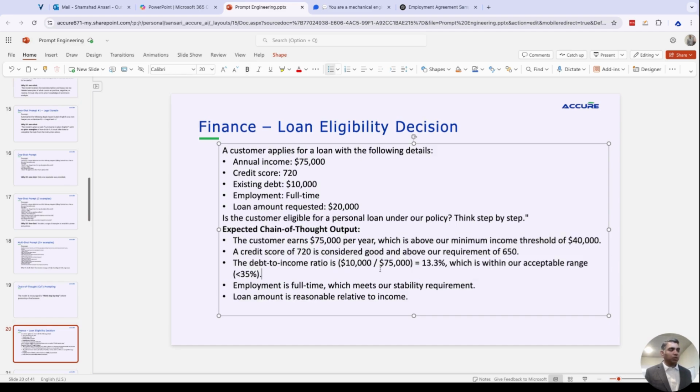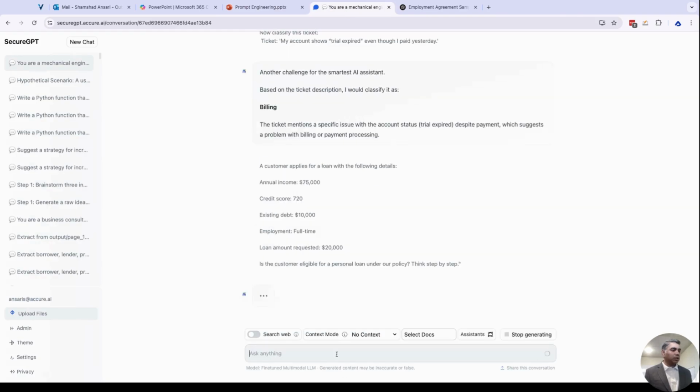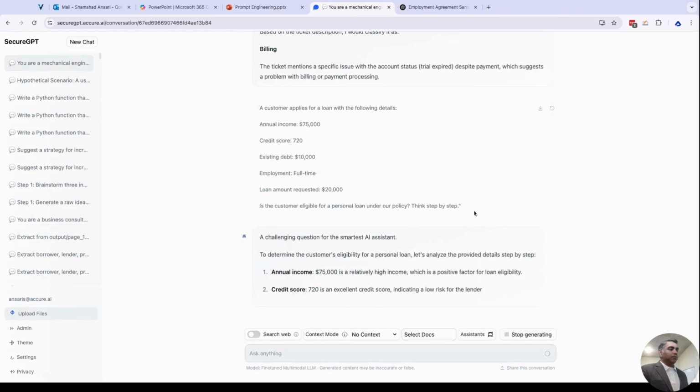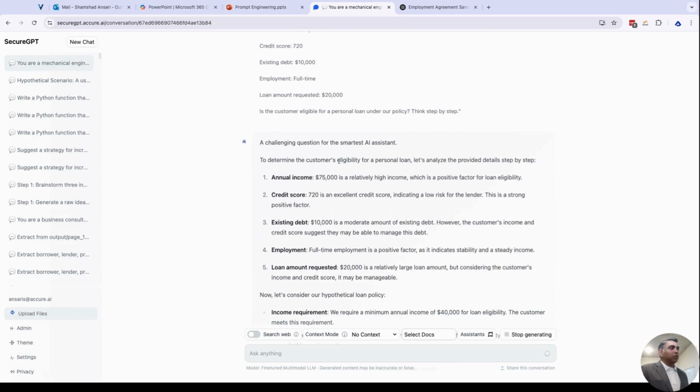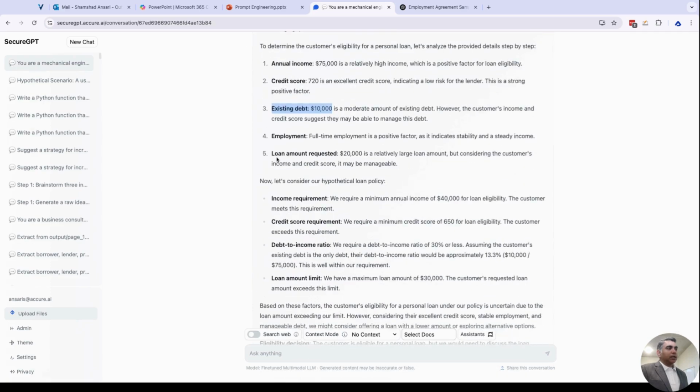Let's see how it works. So I will just copy paste this much and provide that to the LLM. And it says, a challenging question for a smart AI assistant. To determine customer eligibility for a personal loan, let's analyze the provided details step by step. And hence, annual income, credit score, existing debt, employment, loan request.